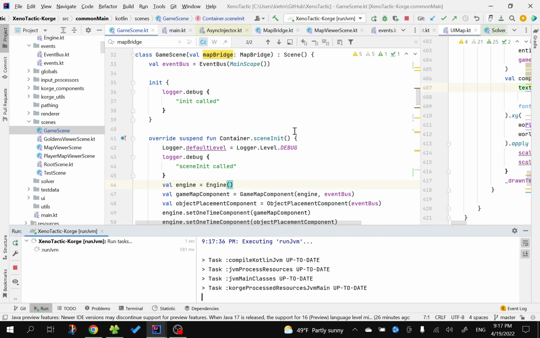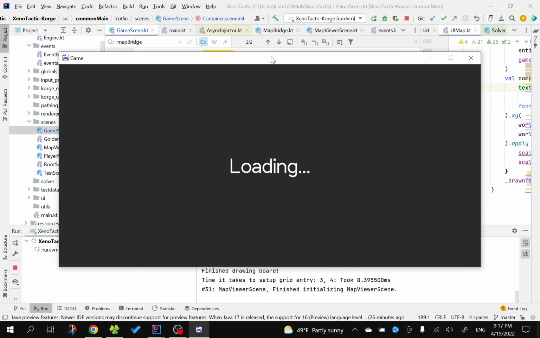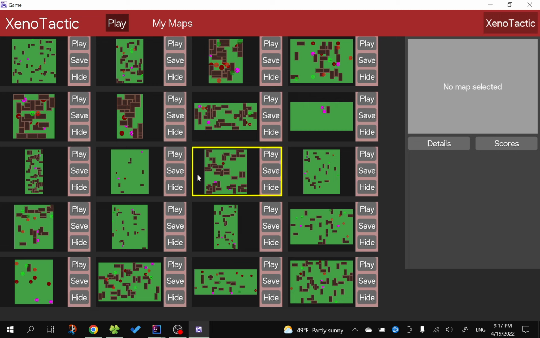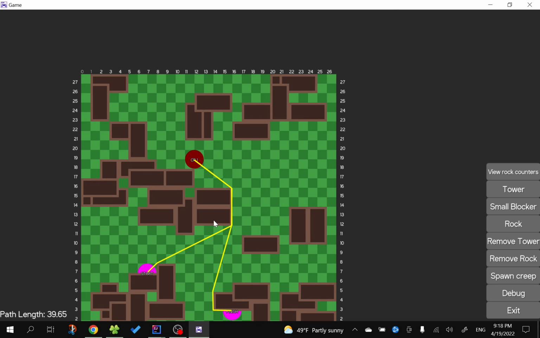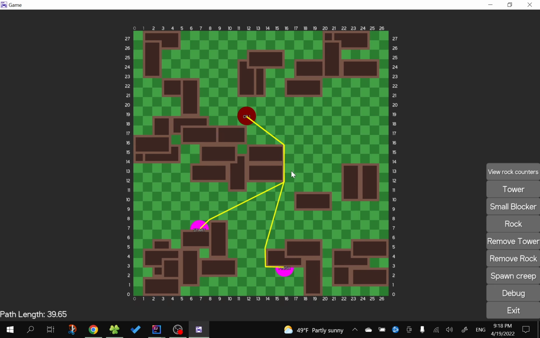Let's go ahead and run it so that you can see it in action yet again. Right, so here we are in the map viewer scene. When we click on play, it's going to pass through the play map event to the global event bus. And then from the global event bus, it passes through the map to the map bridge. And then it loads up the game scene. Alright, so we click play, and that's how it does it.